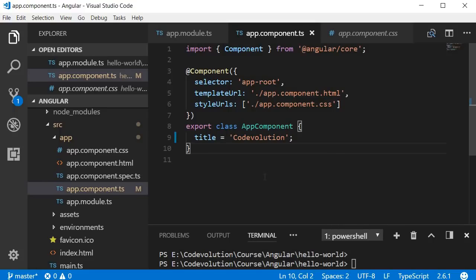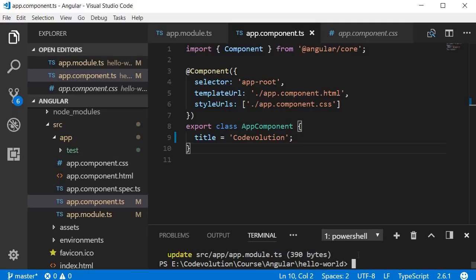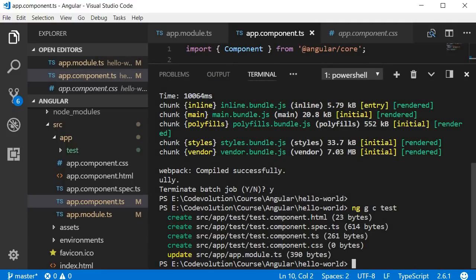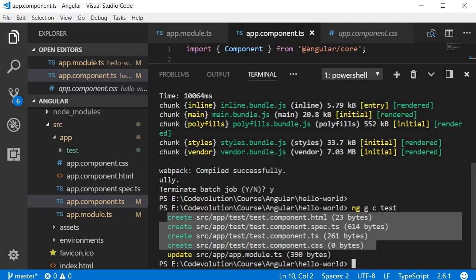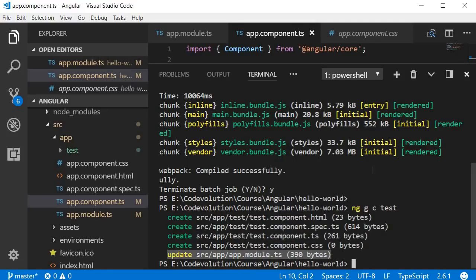Now to create a new component, we will again use Angular CLI. So in the integrated terminal at the bottom of our screen, we are going to run the command ng g c, g for generate, c for component, followed by the name of the component. Let's call this test. Now when this command completes execution, a couple of things happen, and you can see them in the integrated terminal itself. First, you can see that 4 new files were created, and also there was an update to the app module.